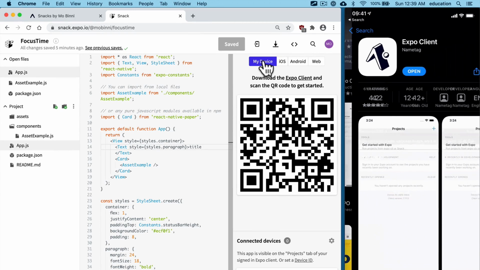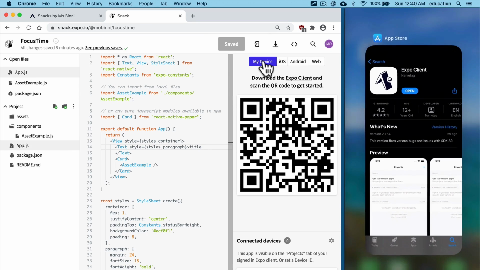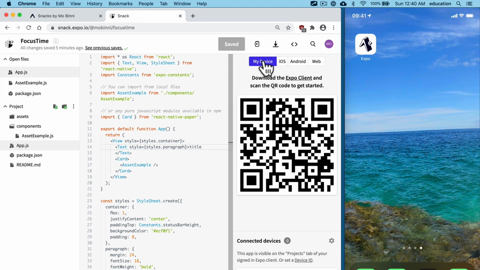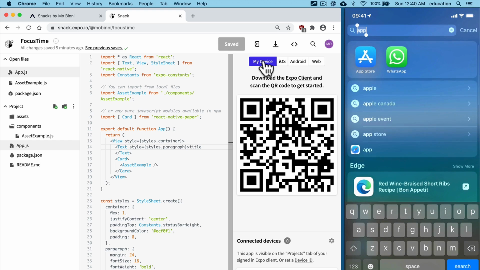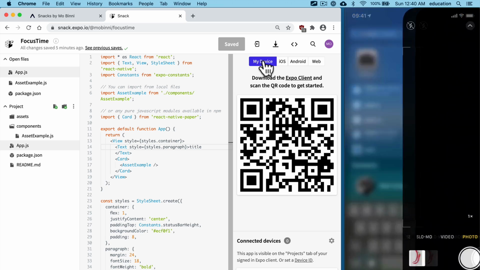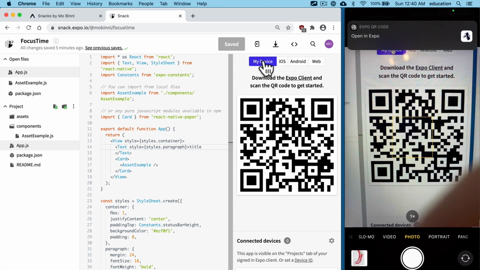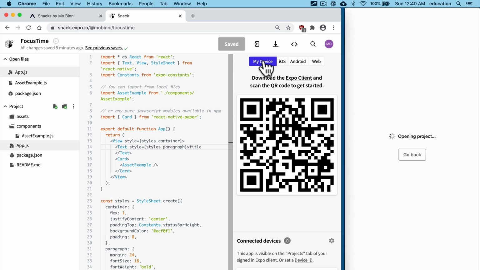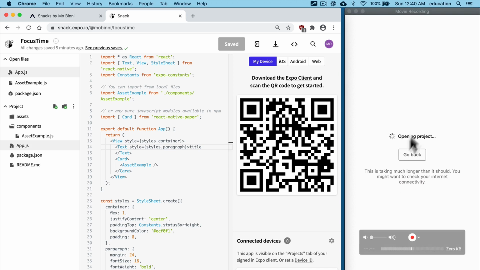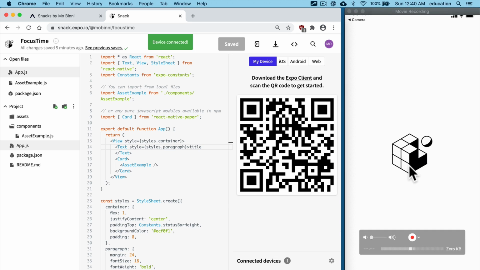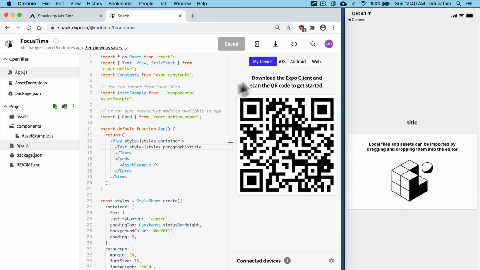And as you can see, I already have it installed. So that's great. And so now, just because I have the Expo app, I can actually go directly into my camera. And I can scan this QR code. And it's going to say, hey, open it in Expo. And then when I open it in Expo, now I can suddenly see all of my code changes. Now it's opening my project locally and it's saying device connected.